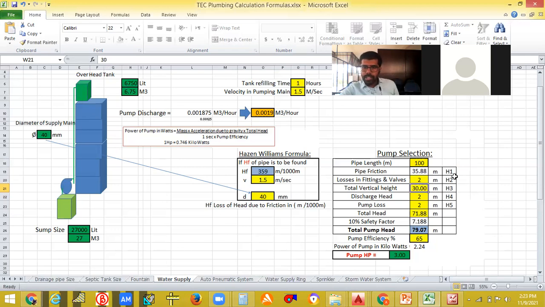Then discharge head, it is a constant, you can give 2. Pump loss you can give 2. Okay, and so you will be getting the total head as 71.88. Okay, you have to add a safety factor of 10, and you will be getting the total pump head 79.07, almost 80 meter head. So the pump HP is 3.